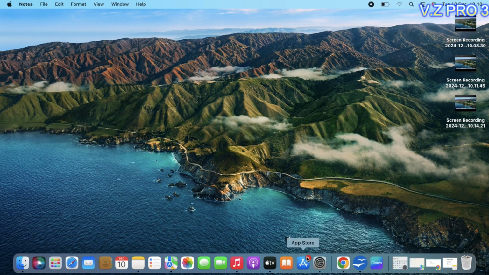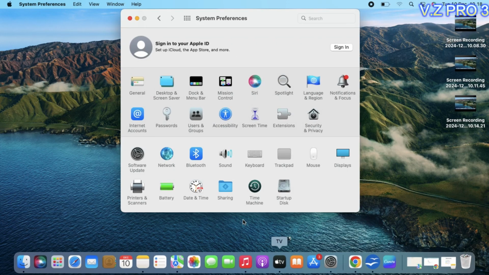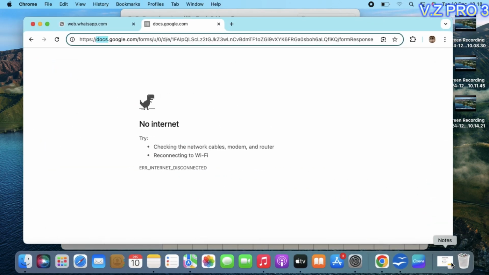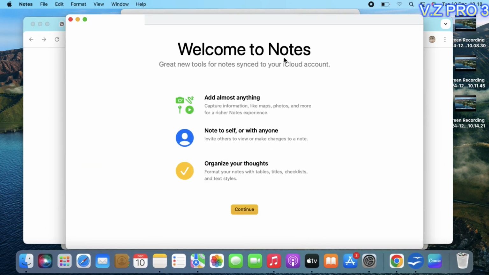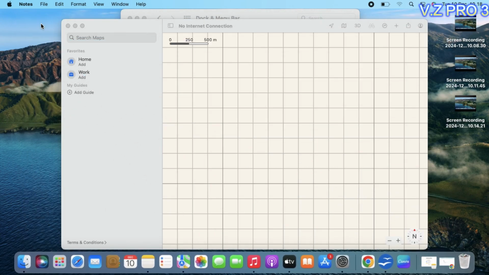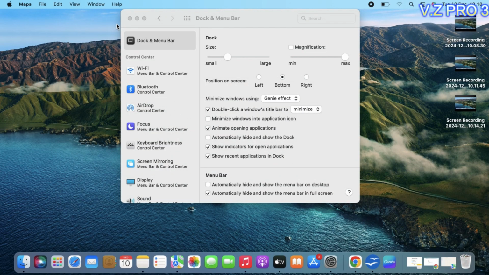open your system preferences on your MacBook, click on dock and menu bar, and you'll find there is an option here: minimize window using. I'm using scale effect. If you want to change it to another effect, you can just click on that, and now you can choose the Genie effect if you're not using the Genie effect before. So it will turn out like this. And if you want to change to another effect again, you can just do the same thing and change to another minimize effect. So simple, right?